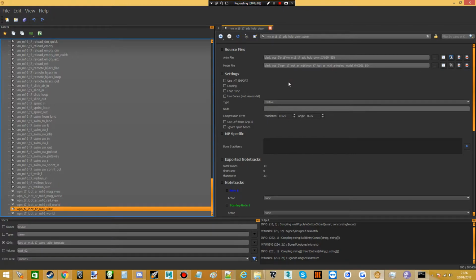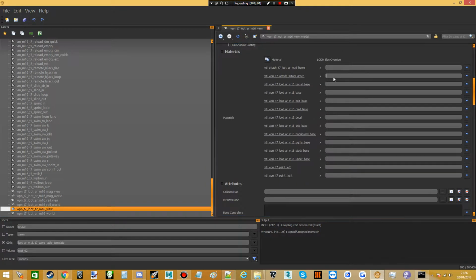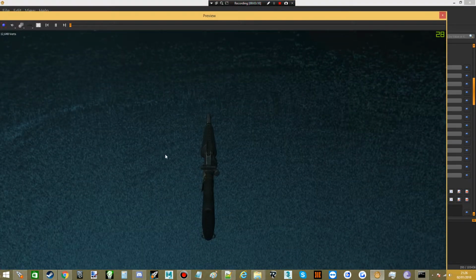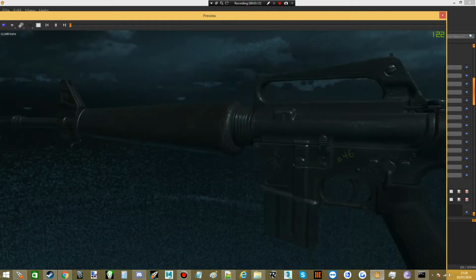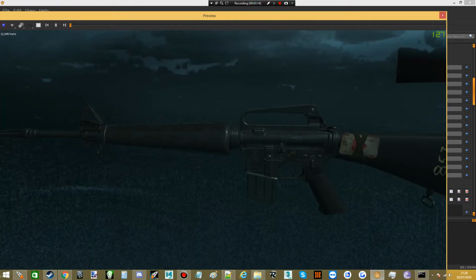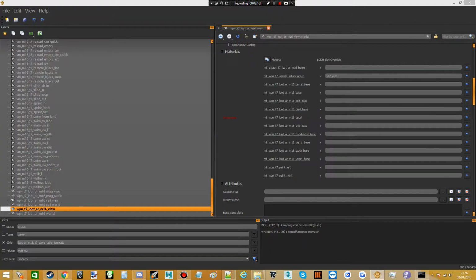Just while you're working in Ape, or just while you're working it out, you can override a material just by typing one in there. And then if you look in the preview, that material will be overridden with the one you have just typed in. Make sure you turn this back when you are done.